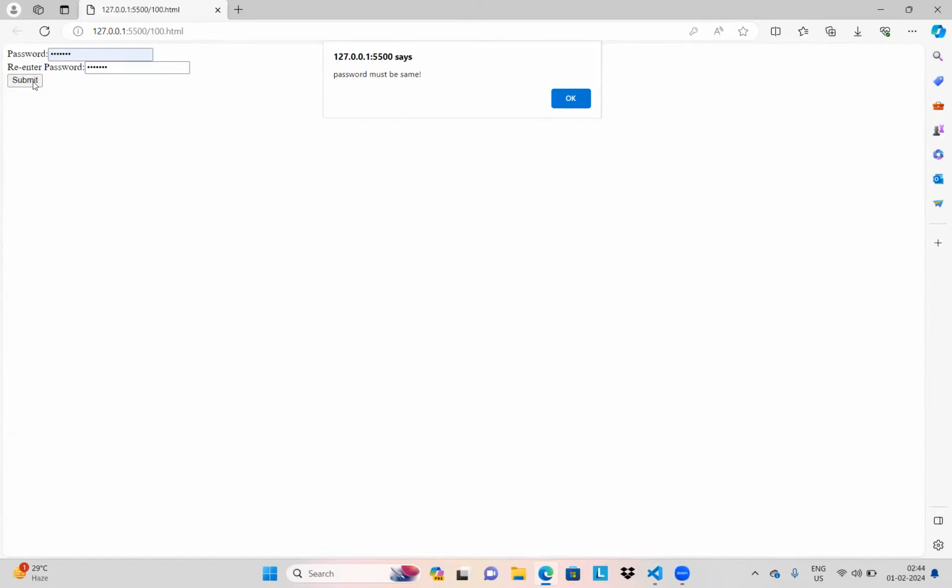Now submit. The password must be the same. That's the validation in JavaScript. That's why you use JavaScript. If you don't give the same password, the form cannot be submitted.